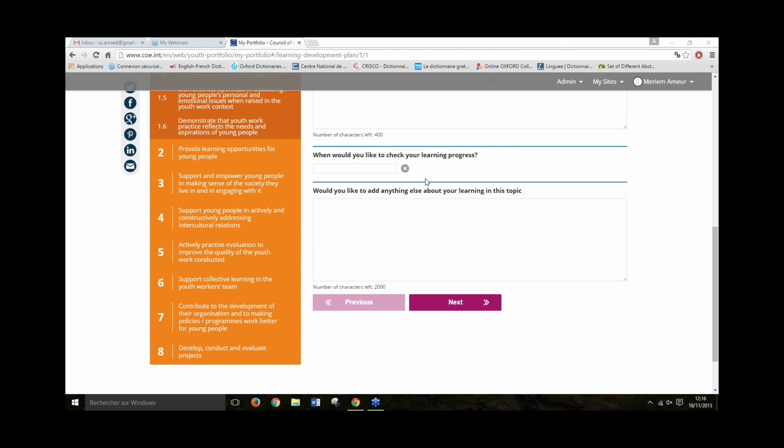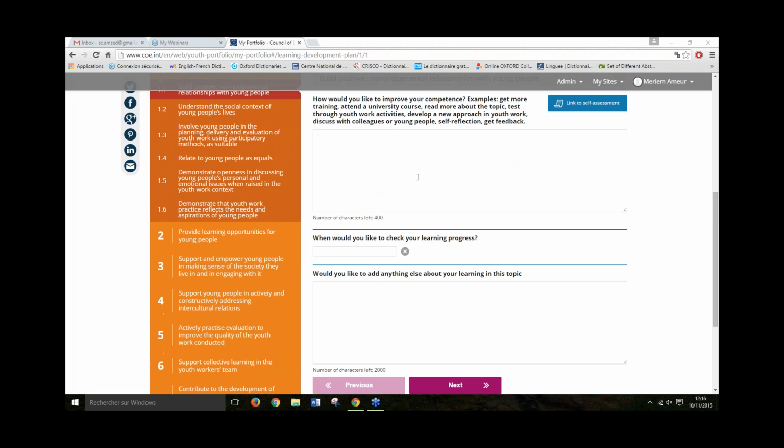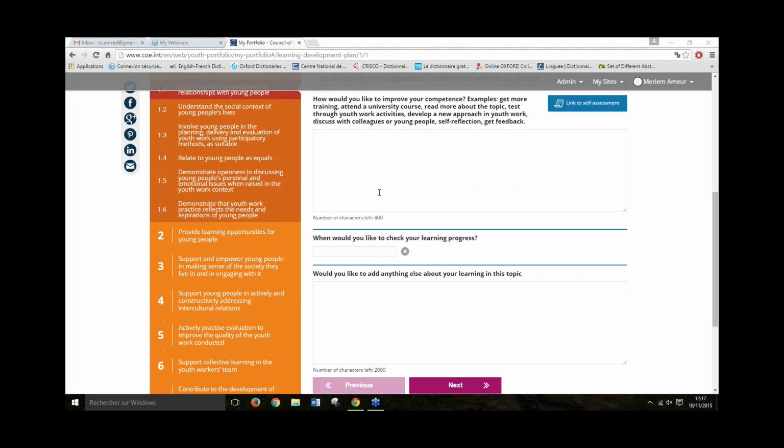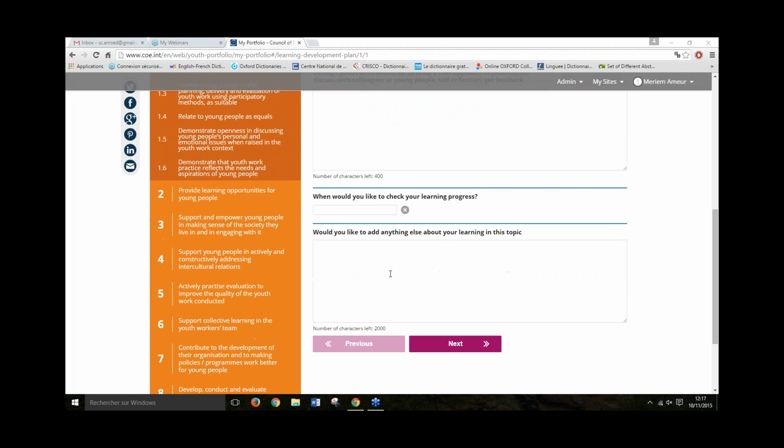So you will have again the same questions, same parts on the right side for each subcategory. The first one will always be how you would like to improve your competences with examples. The second one will be the time: when do you want to check your learning progress again? And the last one is just to add some comment. Again, you have a number of characters left. Be careful here, it's only 400 and not 2000.